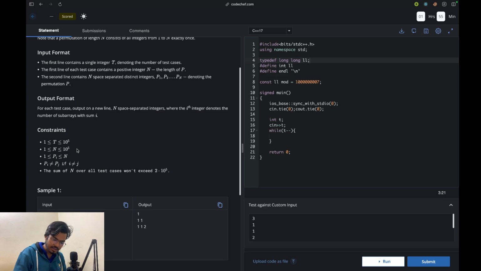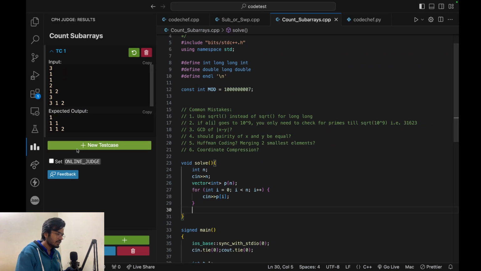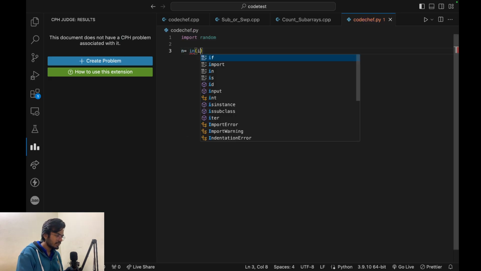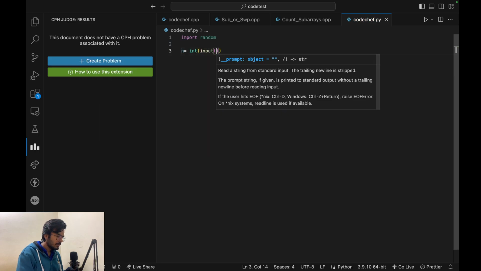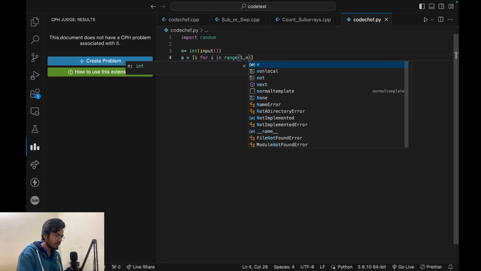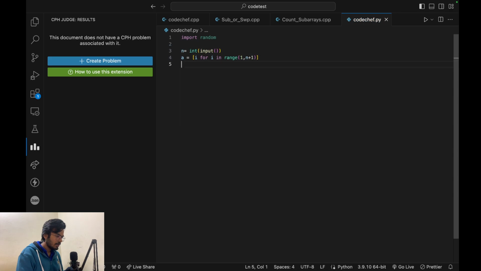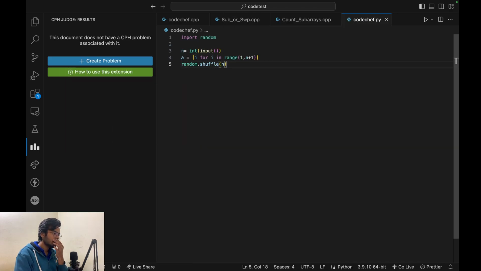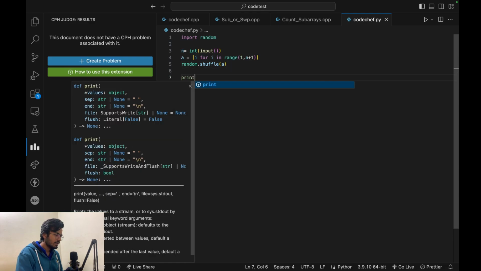Let's say I have some, I think I will do it for some better test case. So let's try forming some test case. So import random. Now from this random let's just take this as input. And a is equal to, I for I in range 1 to n plus 1, and random dot shuffle. Not n, a, and then I need to print a.